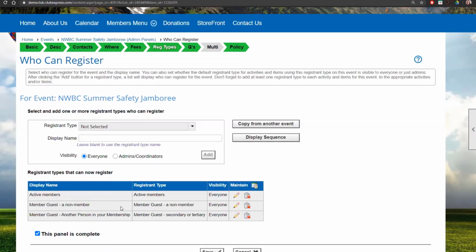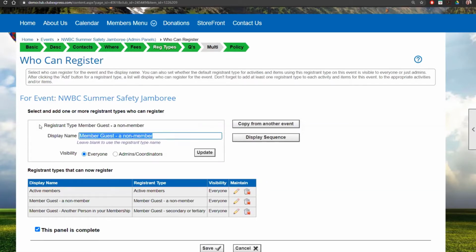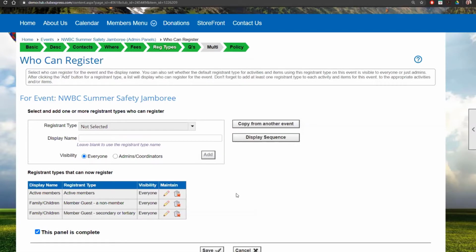Samantha, one thing that's worth mentioning here, and I'll pop in from time to time, is that you can edit any one of these lines. So where it says member guest another person in your membership, you could just rename that to member family or my family or something like that. This way, when people are looking at the list, it makes sense to them. Absolutely. And so we'll go ahead and update that, and we'll save our changes.